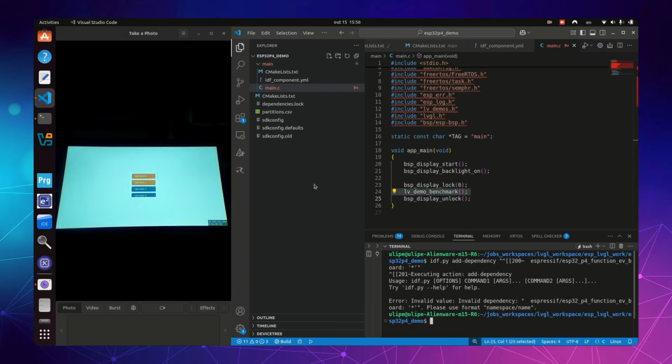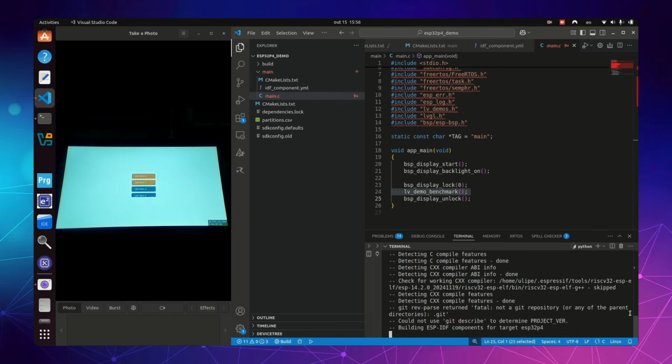But you might be wondering, where are the source files of LVGL and LVGL port components? Once you have created this structure, you can just prepare your project for building, in this case using the P4. Just to recap, the target name of the IDF set target command should be in lowercase. So hitting enter, it will start to prepare the project.